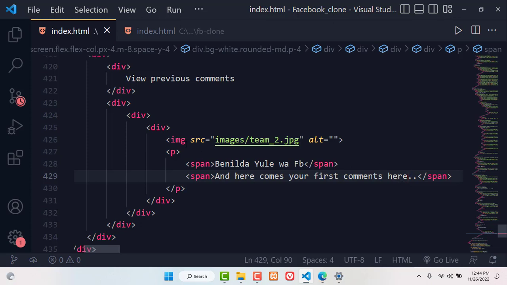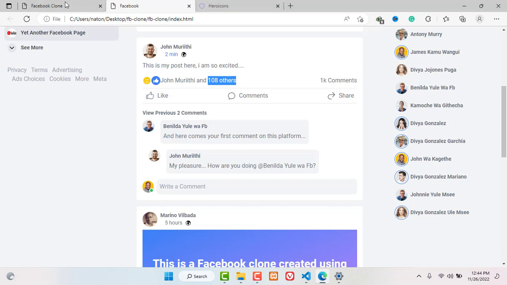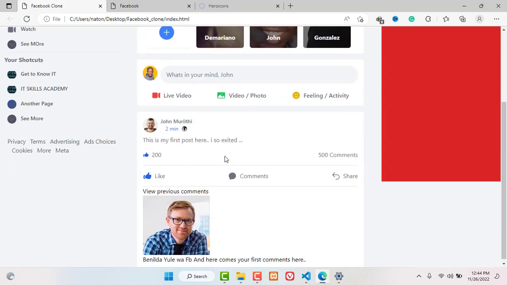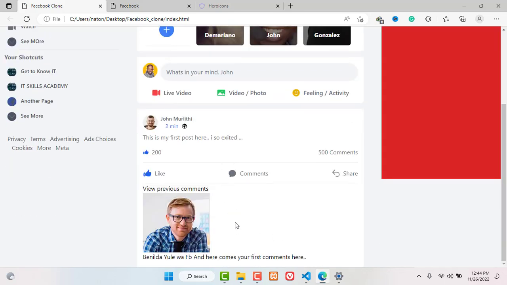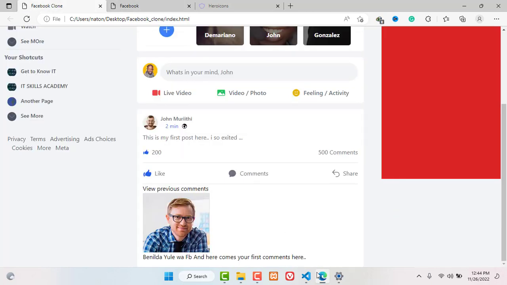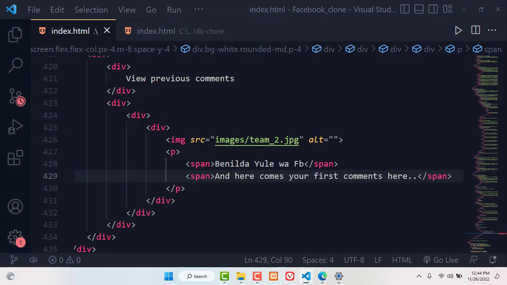And I think now it's high time that we style this so that we are able to see how it looks like. But first of all, let's just have a preview of how the HTML looks like before we add any Tailwind utility classes. So this is how it looks like. Now we want to style this so that now it can look like what we have here. So let's just do that right now.